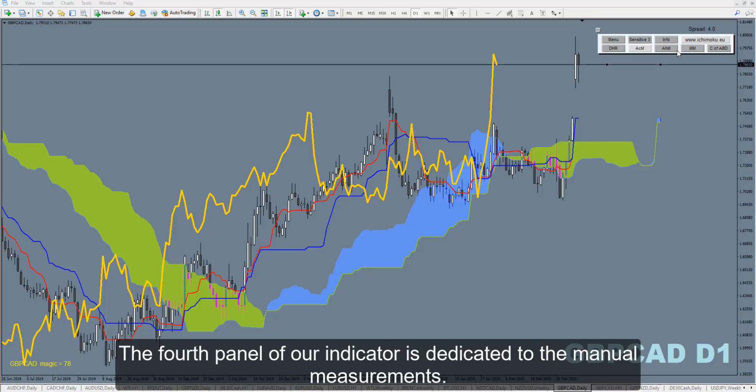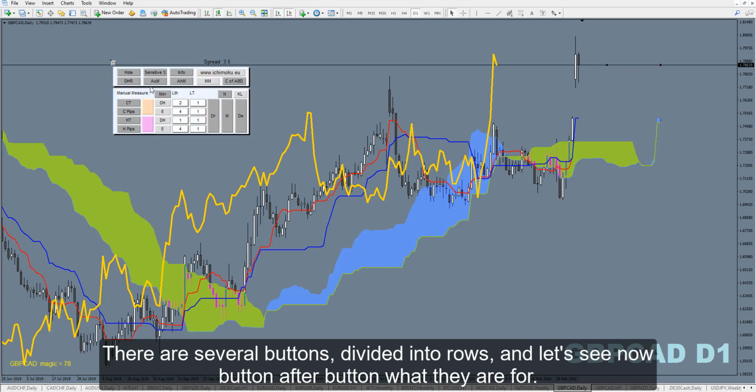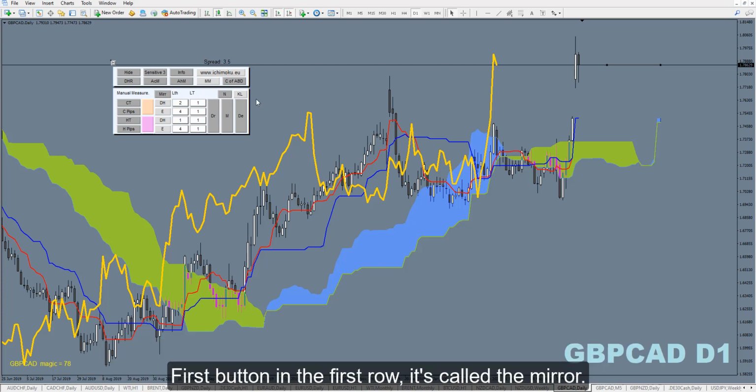The fourth panel of our indicator is dedicated to the manual measurements. There are several buttons, divided into rows, and let's see now button after button what they are for. First button in the first row, it's called the mirror.